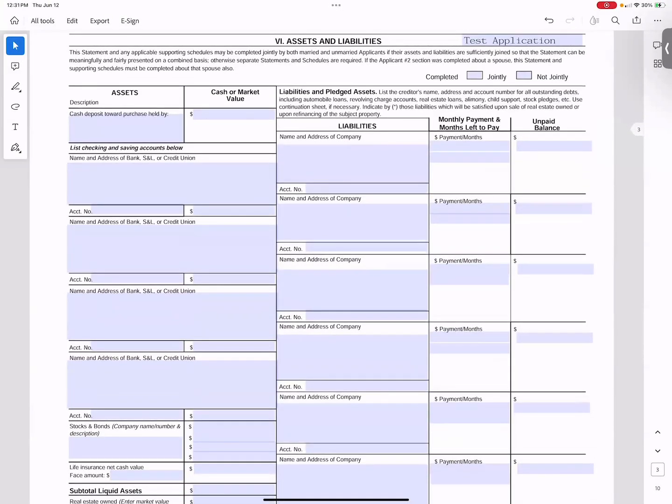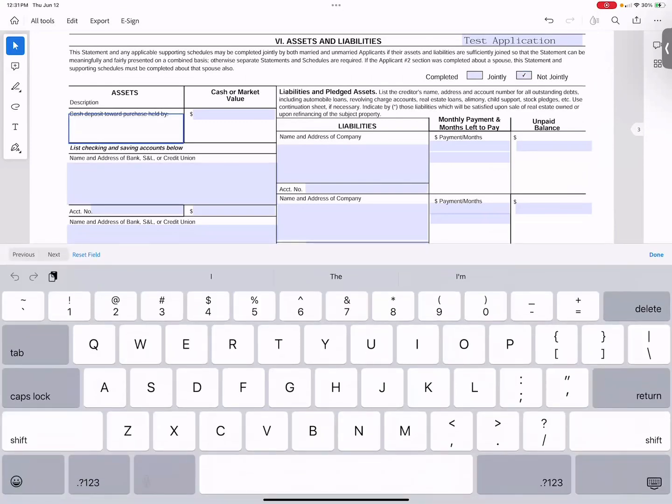On this particular section, you're going to make sure you click jointly or not jointly. Since they're single, it's not jointly. On the asset section, we're going to put the amount that you are able to access in your account towards a down payment. So if it's available to you and can be liquidated, it has to be listed to represent what is in your actual possession. For instance, if you have a checking account or savings account with money in those, even if it's 1 penny, we want it listed here.